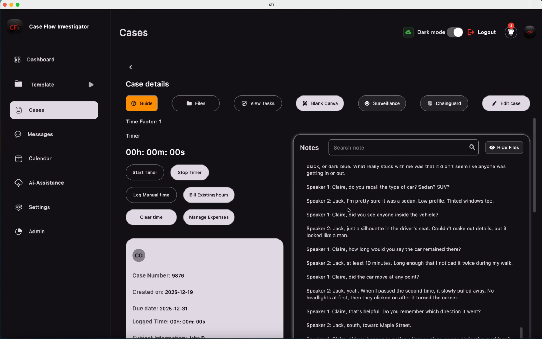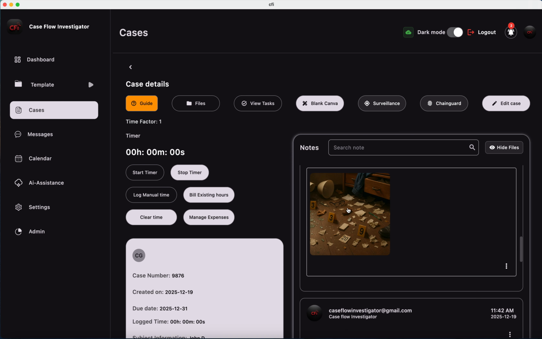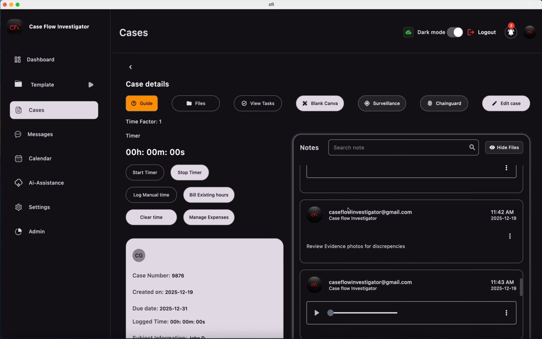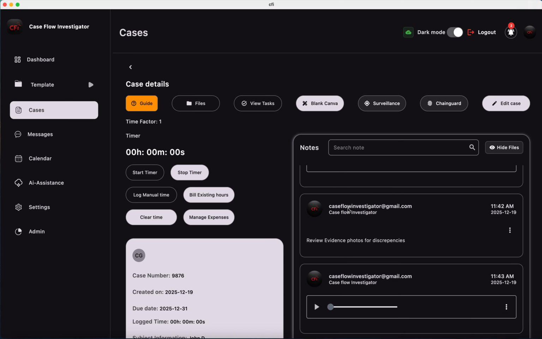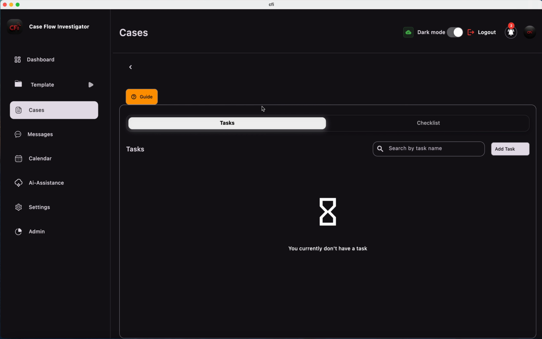So here we are inside of that case that we set up. Here's our notes section with all of our documents, which was covered in the notes and files video. So to start building out a progress report, you're going to use this tool here, which is the View Tasks tool. When you click on that, you'll be brought to this page. This is where you can start to build a task list for yourself, or if you are the admin, you can also build out a task list for your operatives or other investigators who are working on a case.